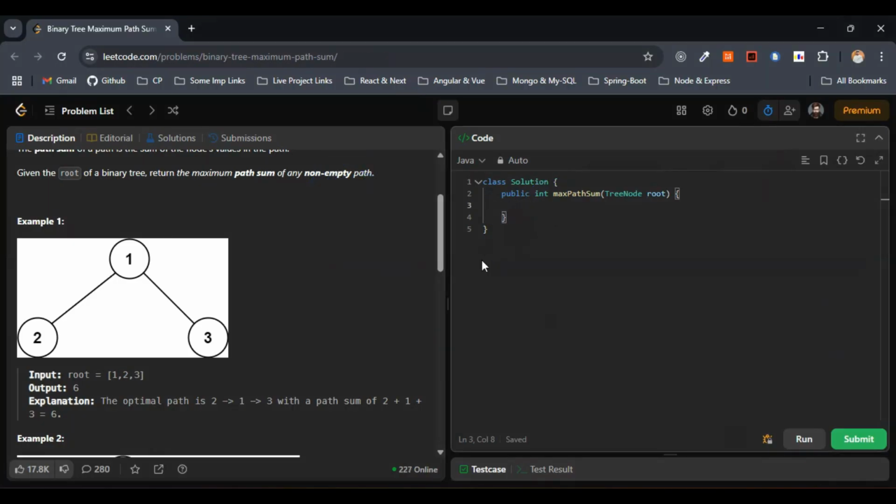So first thing what I'll do here is let's store the global maximum path sum. So I'll just come here. This is the global variable, right? I'll just go with private, so this one is max sum. Let's assign this one to Integer.MIN_VALUE. So we are just storing the global maximum path sum here.